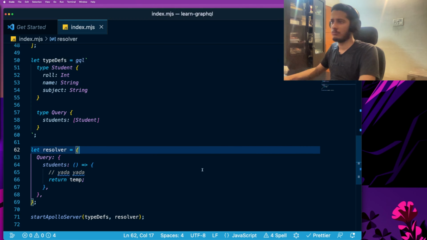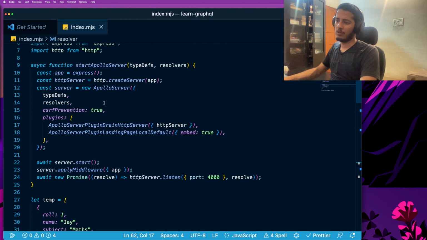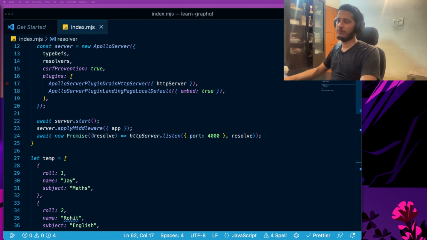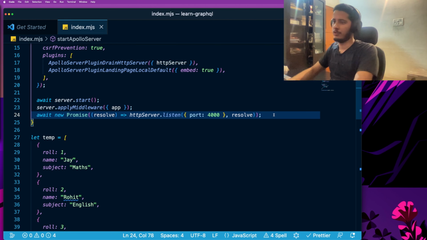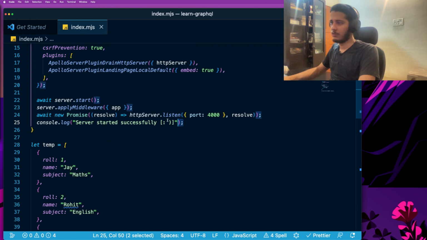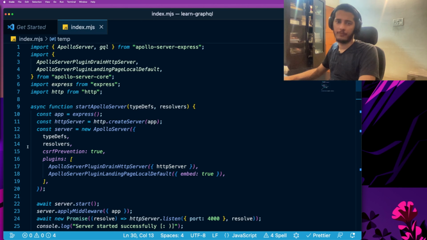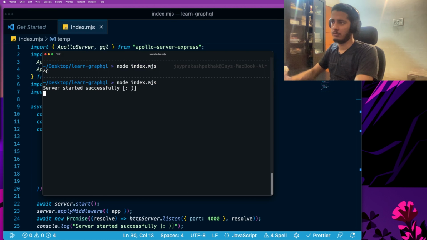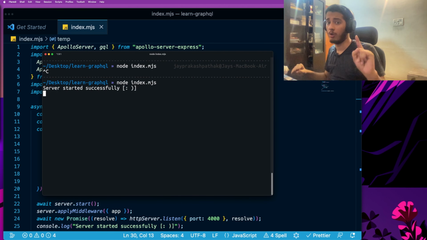This started pretty successfully, but I think we missed something over here. What did we miss? Let's look around. Okay, we missed nothing, and the server started successfully. But just to give an indication, let's write server started successfully, with a happy sign. Let's go to our terminal and fire it up once more. Yes, the server started successfully, and if you remember the port, it's 4000.